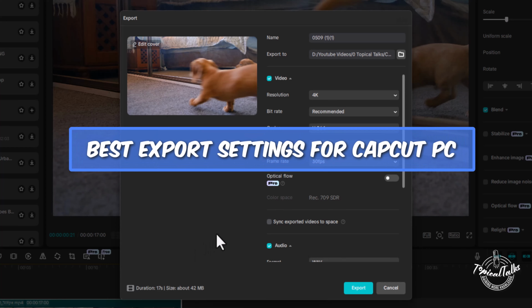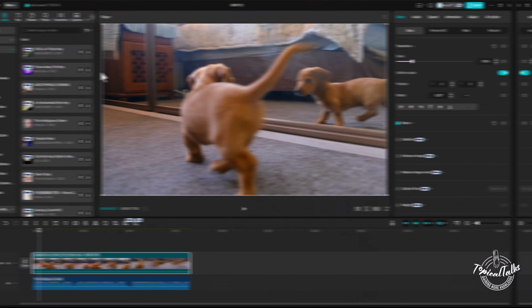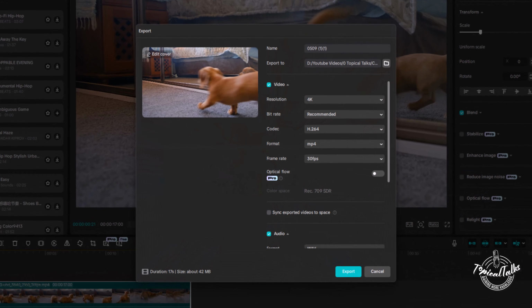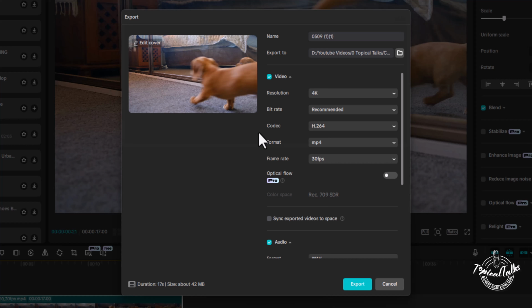Best export settings for CapCut PC. First, make sure your project is ready to go. Once you're happy with your edits, head over to the top right corner of the screen. You'll see a button labeled Export. Click on it. Now, this is where the magic happens.